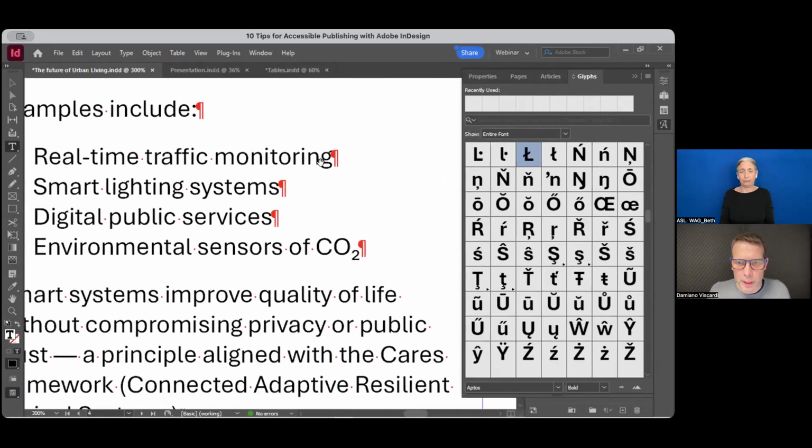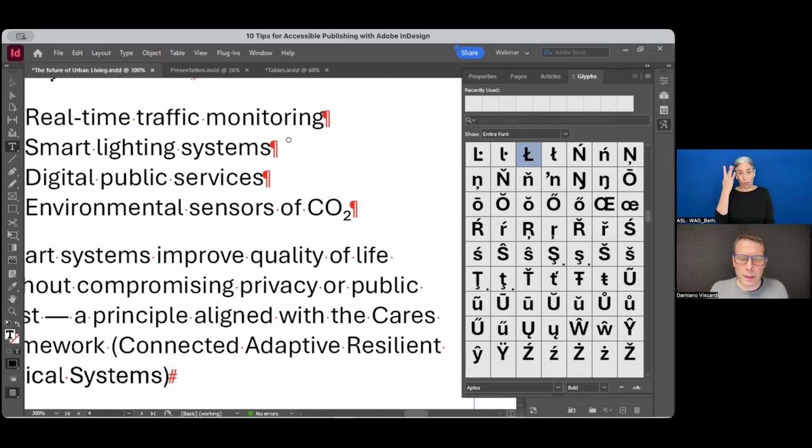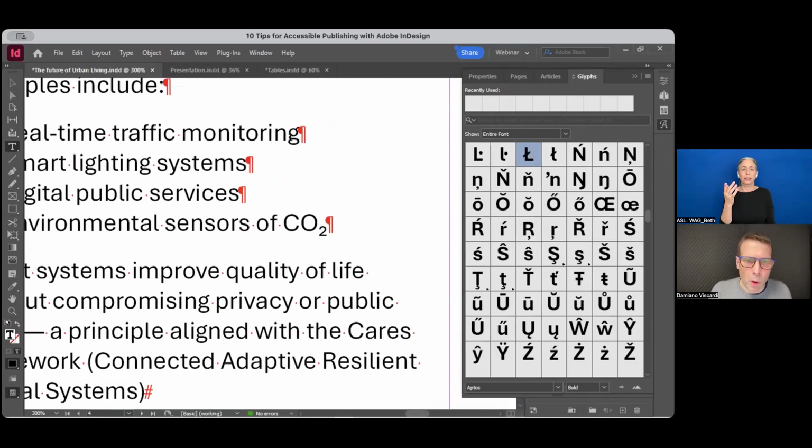That is very important because when the words are read by assistive technology, the glyphs should be correct to have the correct output.